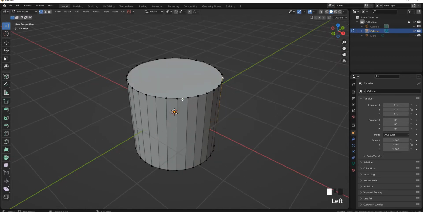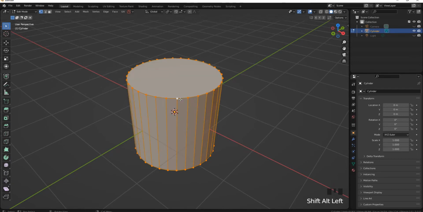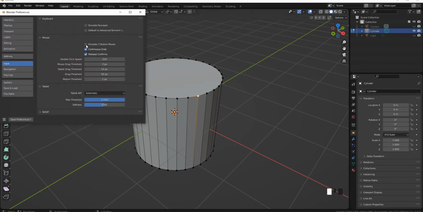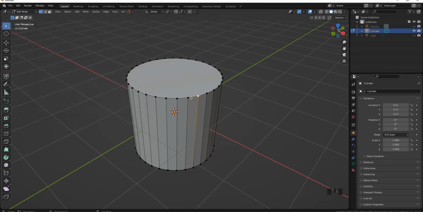Second, let's apply loop select to double click. Generally speaking, in order to do a loop select, you need to press Alt and left click. This is a pain in the neck, so I like to activate Emulate 3 Buttons. This will allow you to do loop select with double click, and select more than two loops with Shift double click.